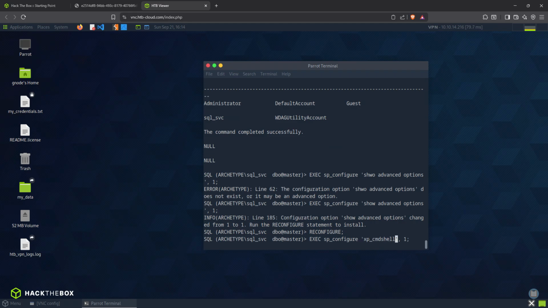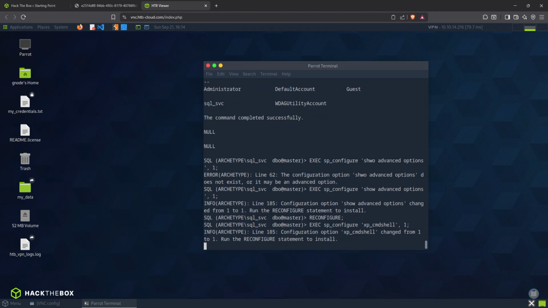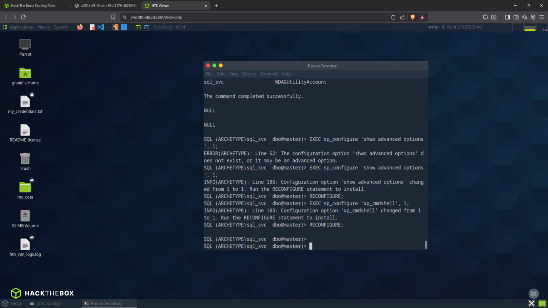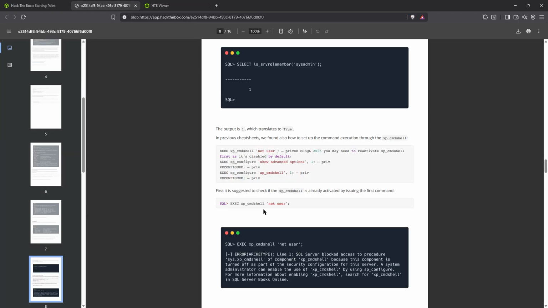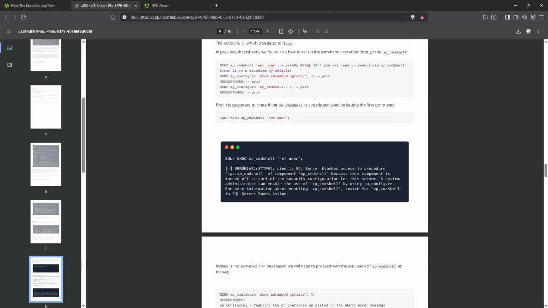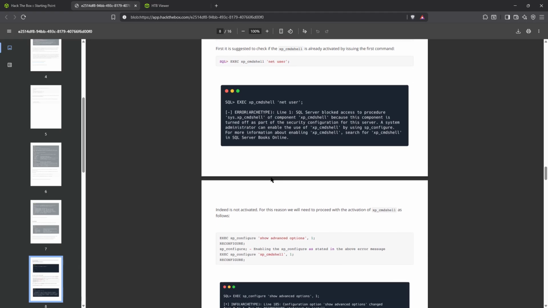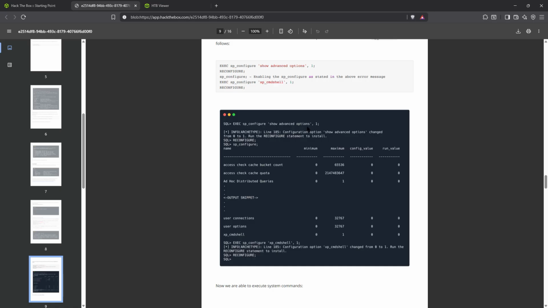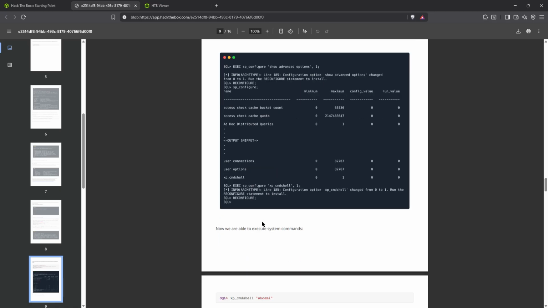Please bear with me, guys. This is my first time to xp_cmdshell. That should work. There we go. So we're done with those, right? Then what's next? Okay, they're just walking us through that, which we've already gone through.